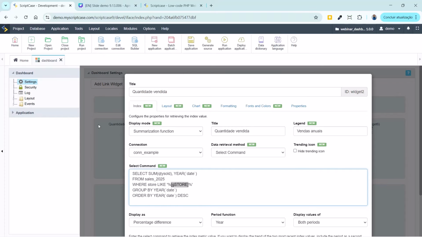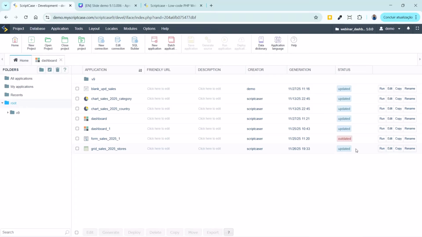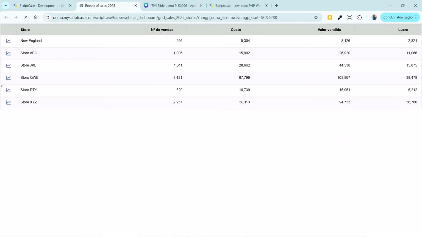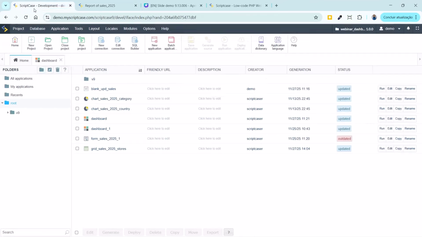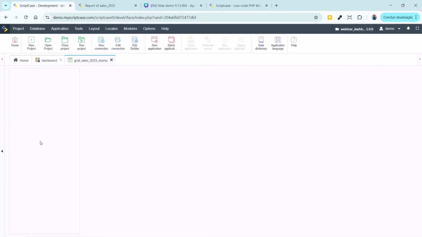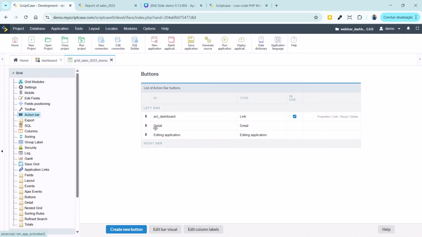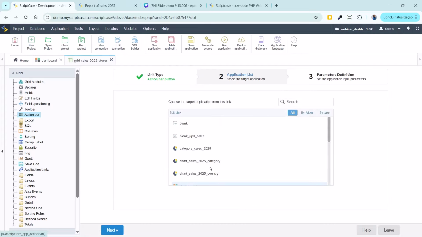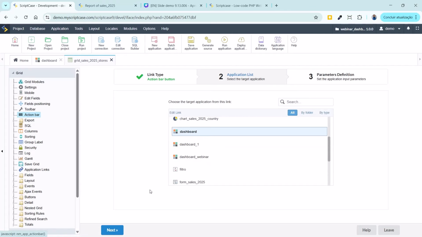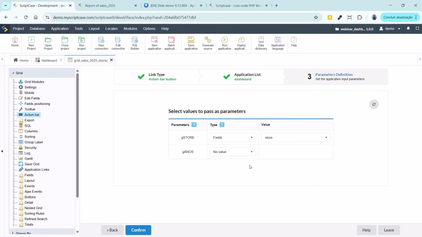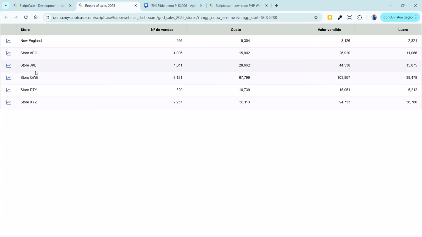So in this example here, I did one grid application and I have added one button inside the action bar. Okay, so let me open here the grid application. Inside the action bar, I have added one button and I'm linking this button with the dashboard. It's just one dashboard, and then I have here the dashboard, and I'm passing the parameter for the global variable with the name of the company. So we have different companies, and then each company will have one specific dashboard.